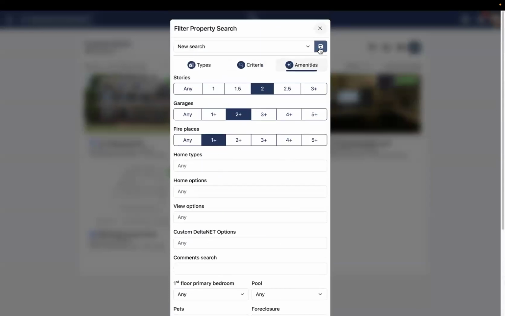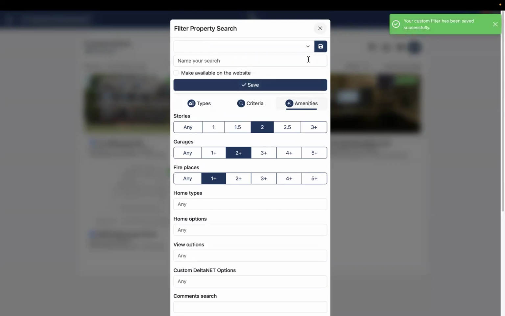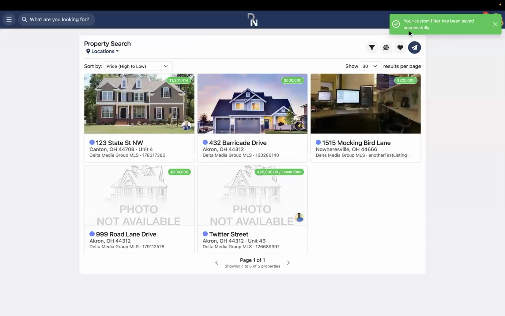You can also save these filters so you could come back and reuse that. So if you want to set up a Save Search and you want to be able to easily reapply it whenever you come back into the property search, simply click the Save button. And this is now going to be a search that we're saving as our new home search, active only. And we're going to go ahead and save that. We've now saved that custom filter for me to be able to reuse in the future.